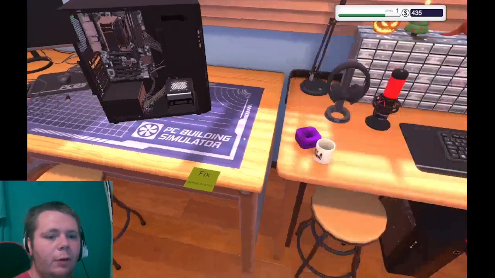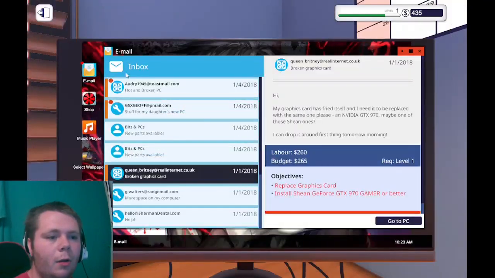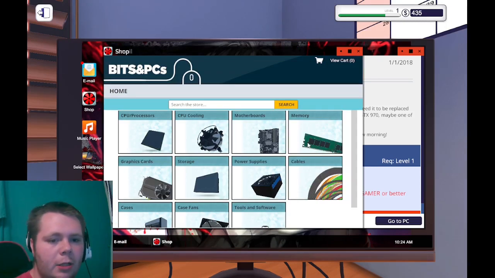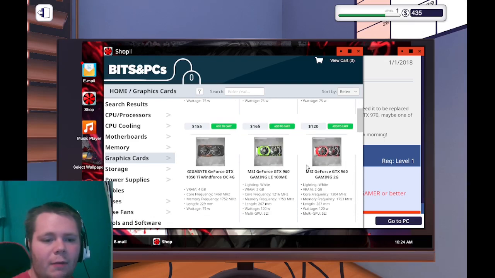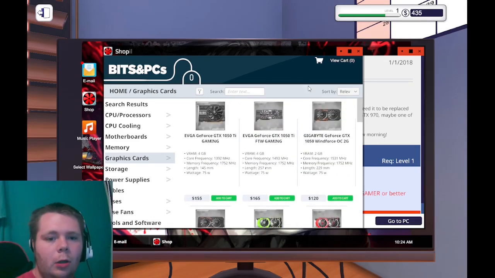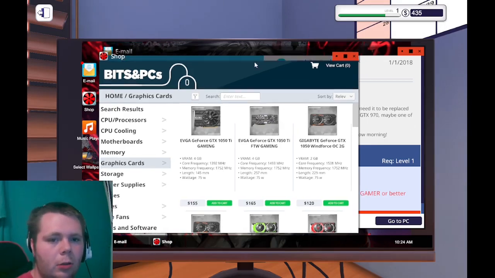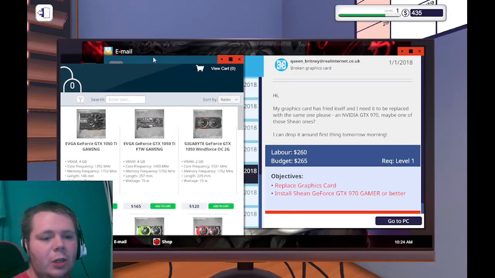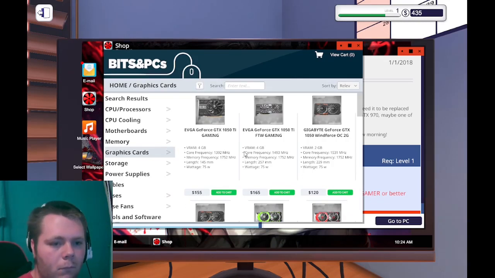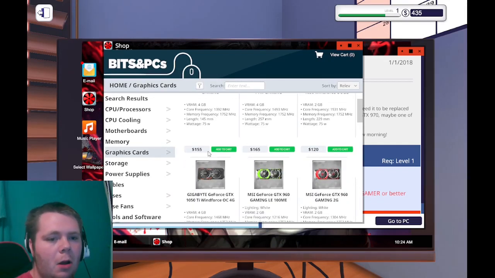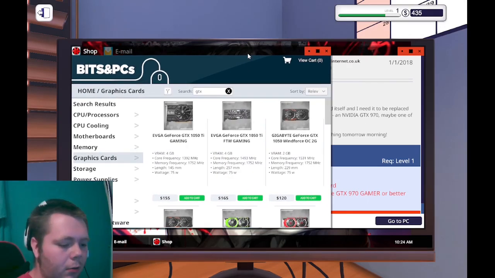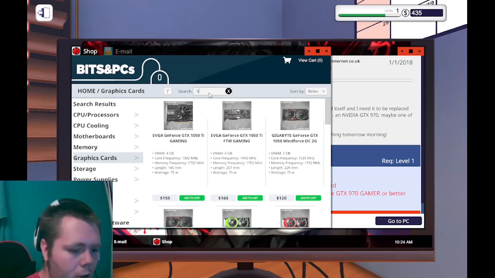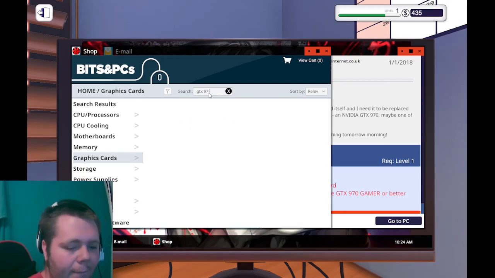Okay, now I need to place an order for a new graphics card. Okay, shop. He needs a new graphics card. He needs a GeForce 970 or better. Okay, what's my budget? His budget's $260. Okay. Let's get him, let's see, a GTX 970.